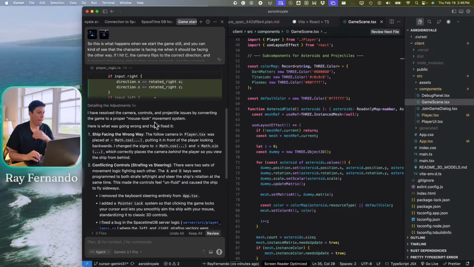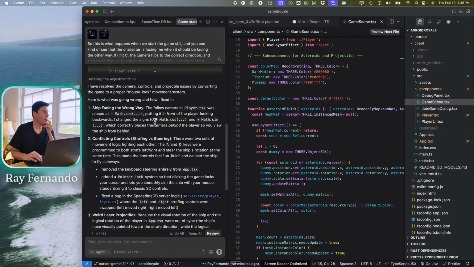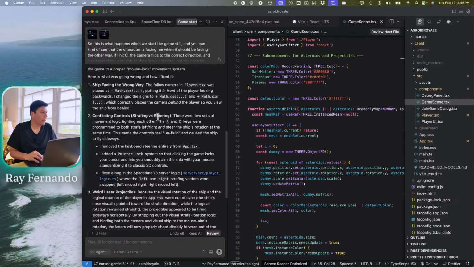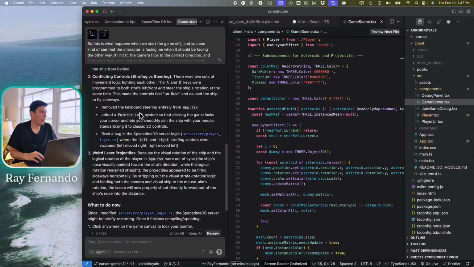So as of now, what do we do? I've resolved the camera controls and projectile issues by converting the game to a proper mouse look movement system. Ship is facing the wrong way. Conflicting controls, strafing versus steering. There were two sets of movement logic, and I've removed the keyboard steering entirely. I added a pointer lock.